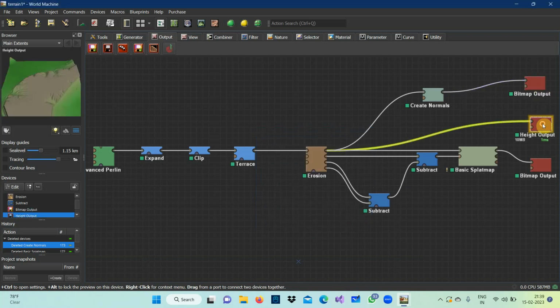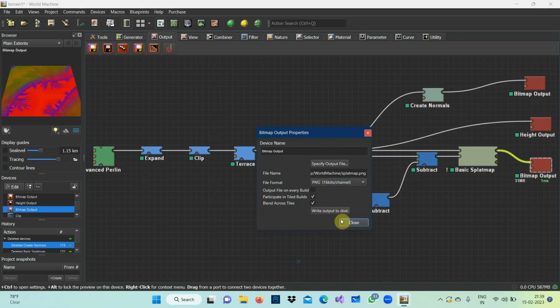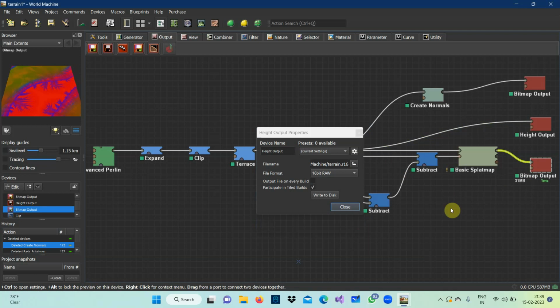Similarly, when you are going to the height output, it is the same thing. The current setting will be there, and you can click the location here. The location where you want the machine output, you put terrain.r16. This is a 16-bit raw data file, and you write to the disk. Here it is also there. Then go to the bitmap output. The same thing you have done it here. All three are completed, right?